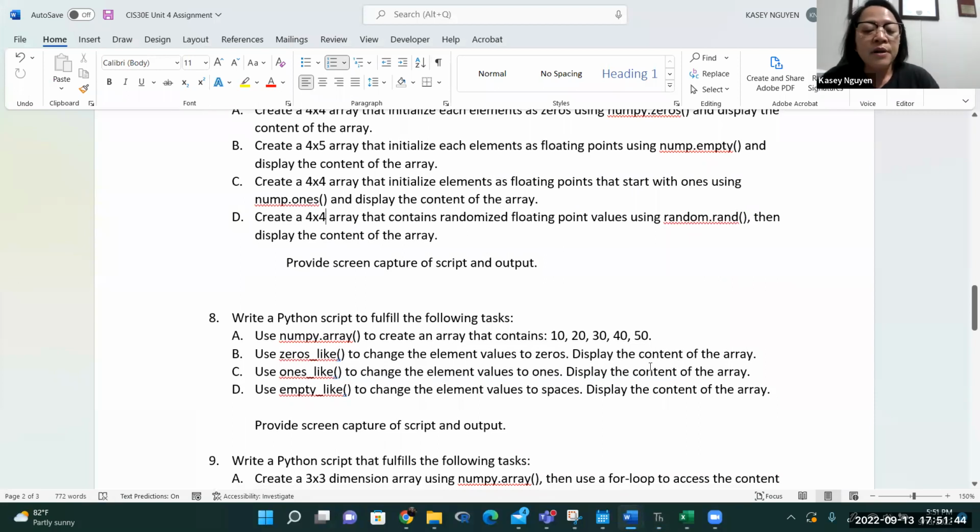So for number 8, we are going to create an array. Our array contains 10, 20, 30, 40, 50. Then we're going to do zeros_like, ones_like, and empty_like, so you can see the difference between number 8 and number 7. Okay.